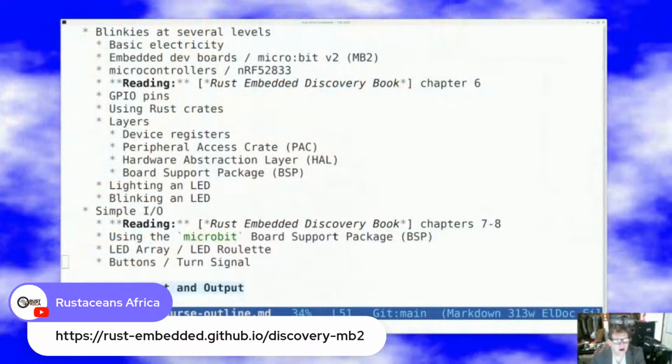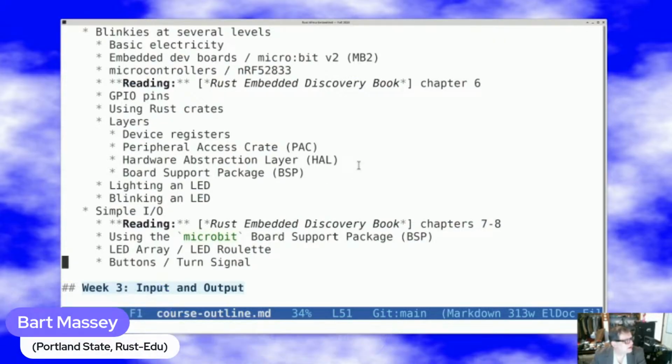I see. All right, so let's see where we are here. The next thing is, yeah, thanks for the link. Absolutely.